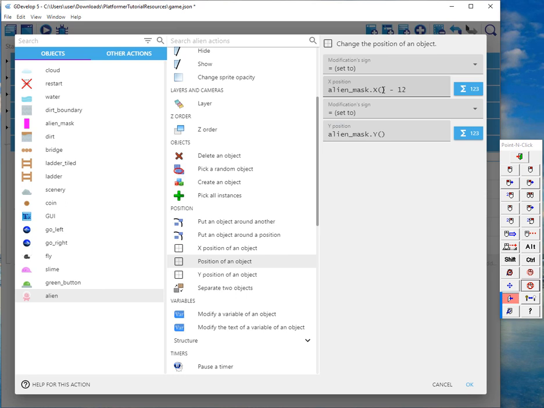So this capital X, open paren, close paren, it kind of looks like a function. It's a member access function. It allows you to get access to one of the variables inside of that alien mask object. And as your character goes to the right, whenever you get this capital X value, it's just going to get larger and larger. So I think that's going to work.